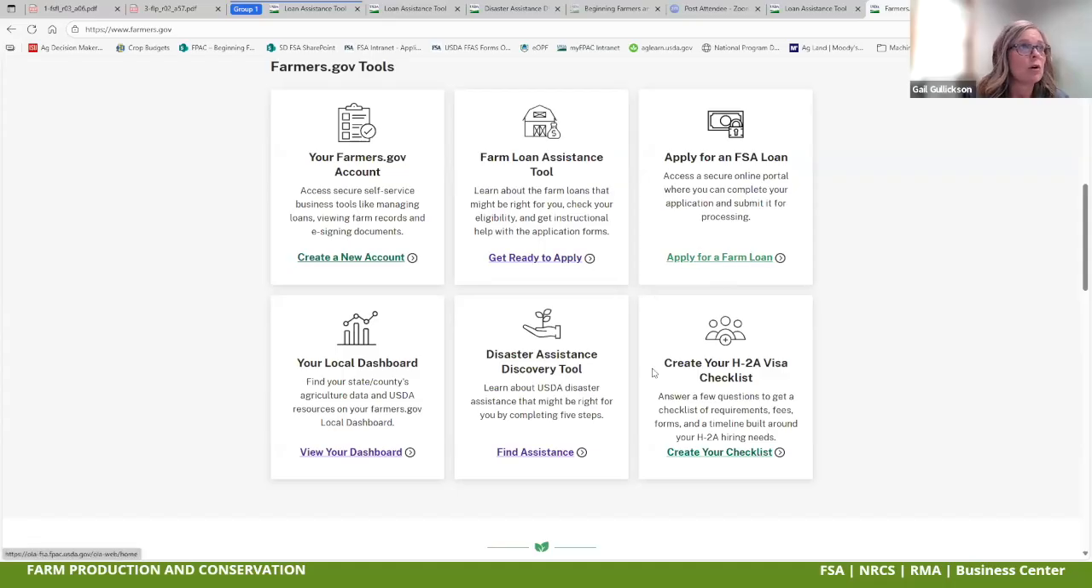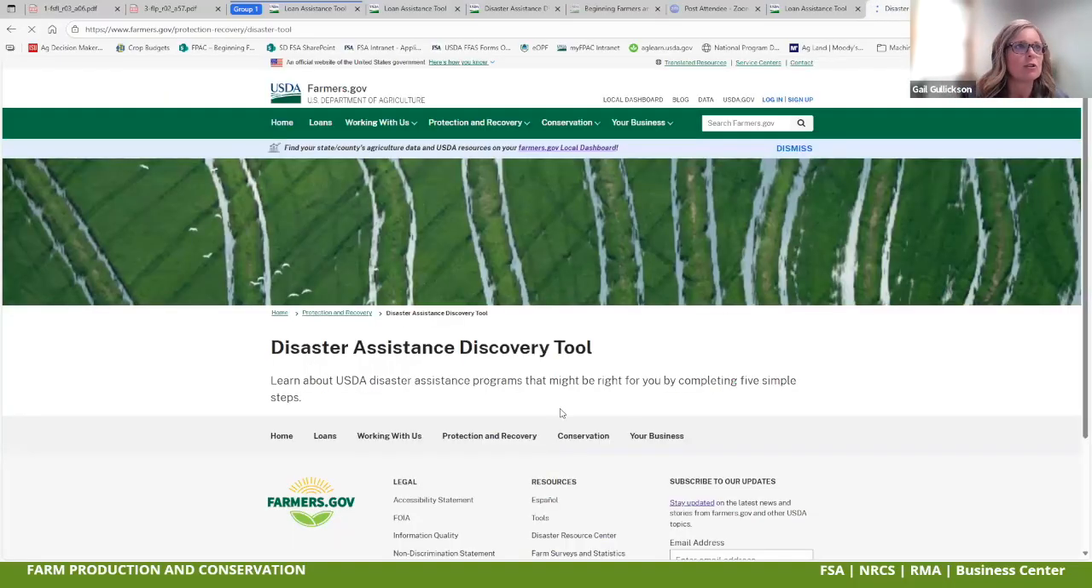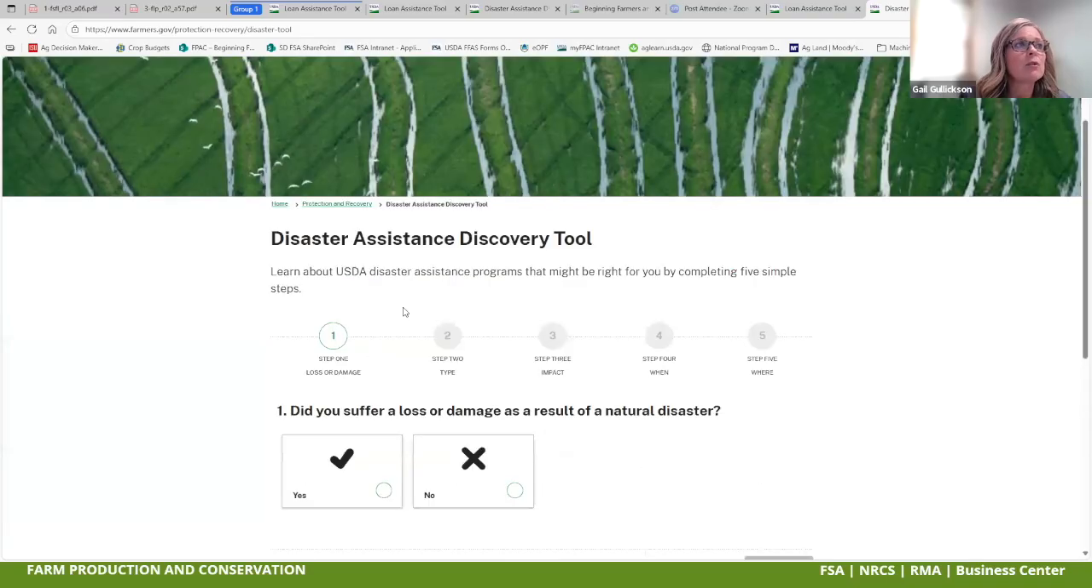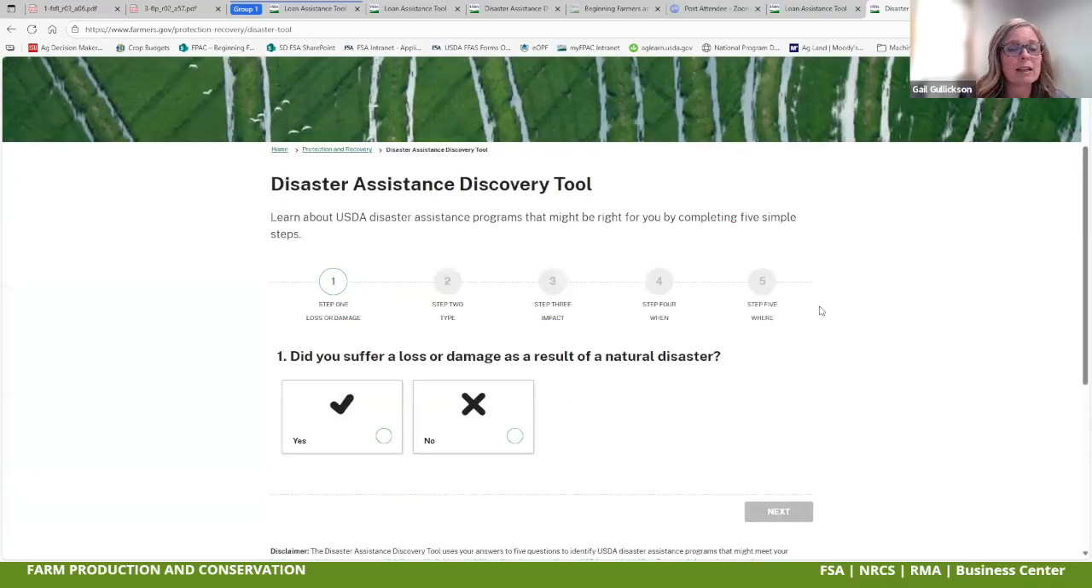You can apply for your loan. The local dashboard is cool. If we have time, I'll show you. It's just about county information. But I also wanted to show you two more things: the disaster assistance discovery tool, and then I do want to go to another one, information on how to start a farm operation. Great details there too. So again, all we're going to be doing is walking through a process. We will not have to enter any personal information in this part, so you're free to just go in and answer questions.